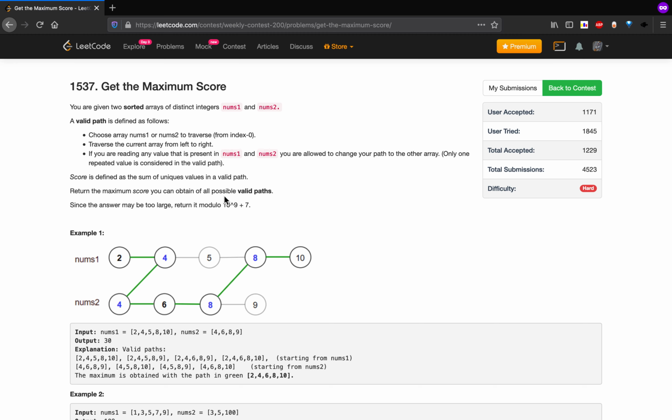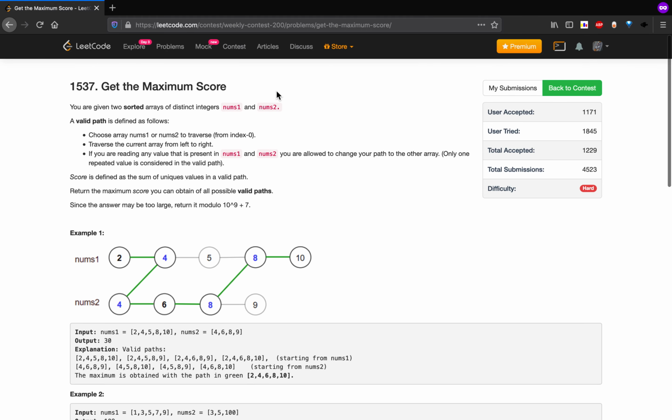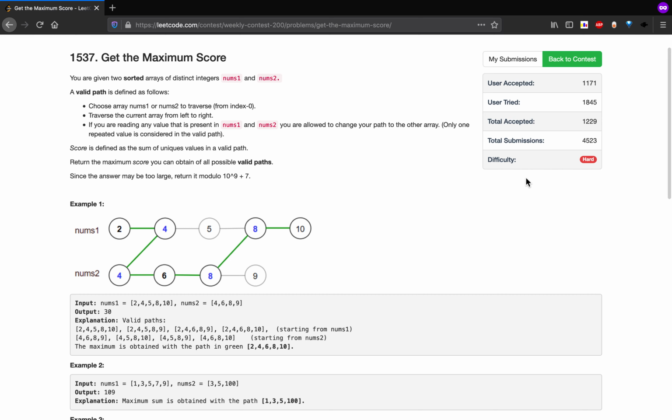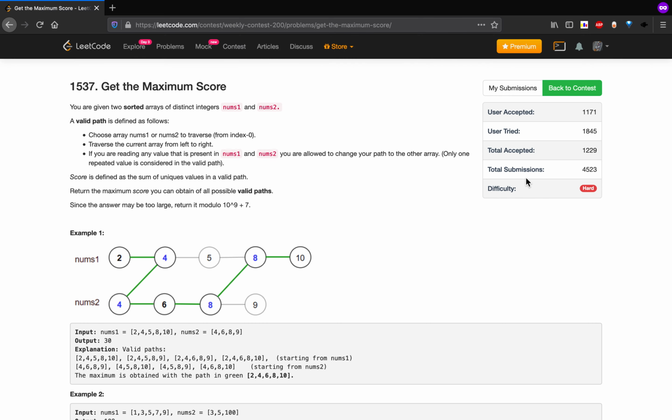Hello everyone. Today we'll be solving a LeetCode problem which came in last weekly contest 200. This is the fourth problem, Get the Maximum Score. The difficulty level of this problem is hard. So the problem goes like this.